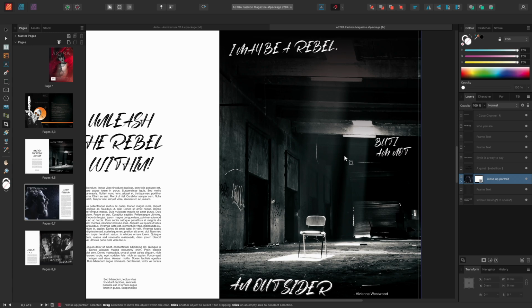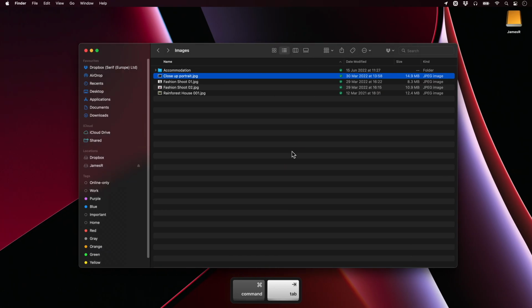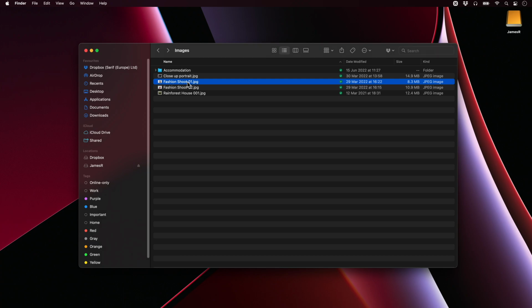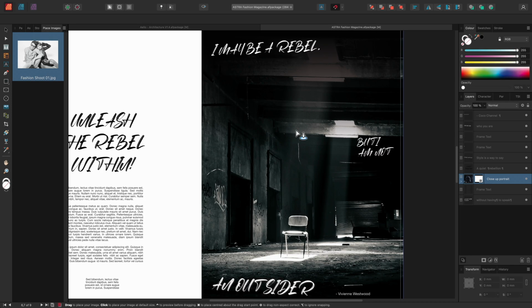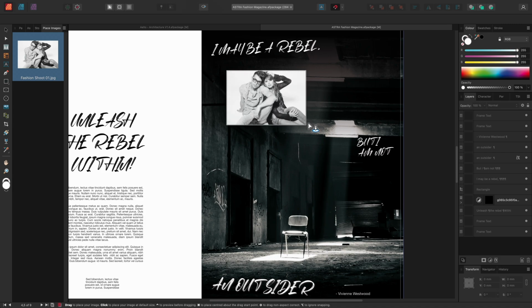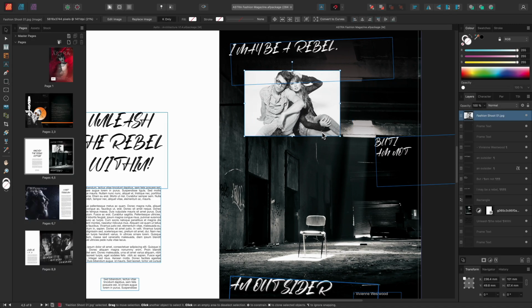You can also use this modifier with one image, however, if you want more control over the initial scale. I'll go out to my file browser and click drag this fashion shoot image in, then hold Option on Mac, Alt on Windows, whilst I release the mouse button. The image then appears in the Place Images panel up here. Notice my cursor has changed as well, which lets me know I am using the Place Image tool. What I can now do is click drag to draw out the image at the desired scale.